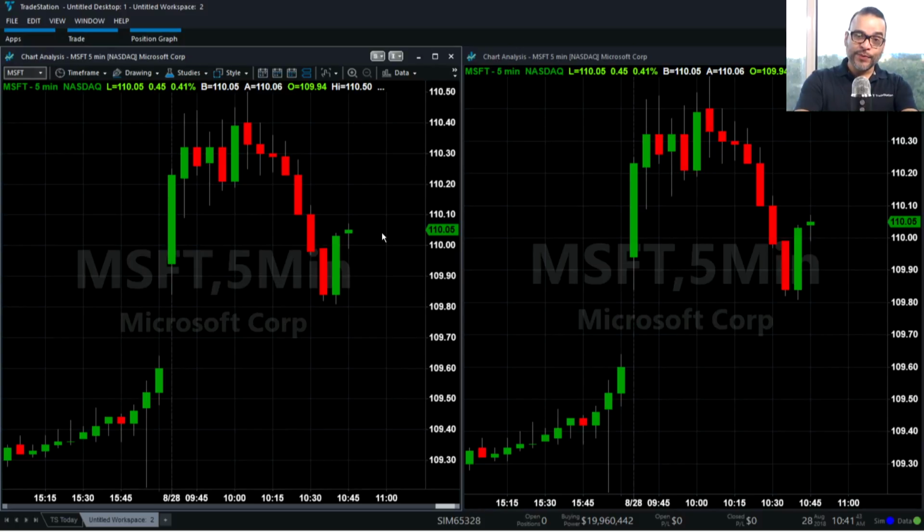Once I've organized the windows the way that I like, I need to save the workspace. As you spend time organizing your windows in TradeStation, you're going to want to save your workspace so that next time you log into TradeStation, everything that you created is still there, and you can just continue using it the way you left it the last time you were using it.